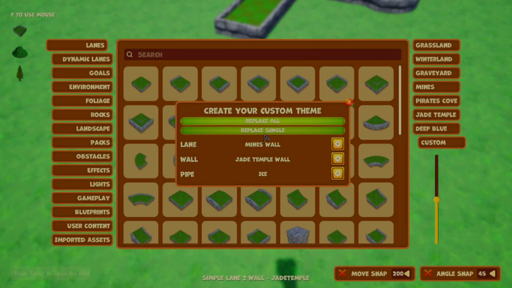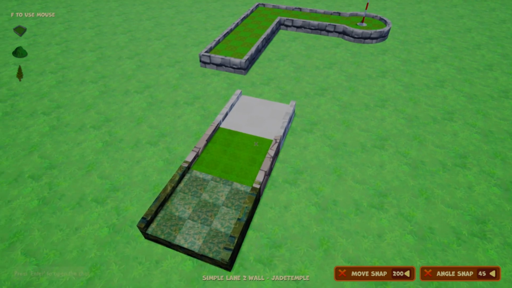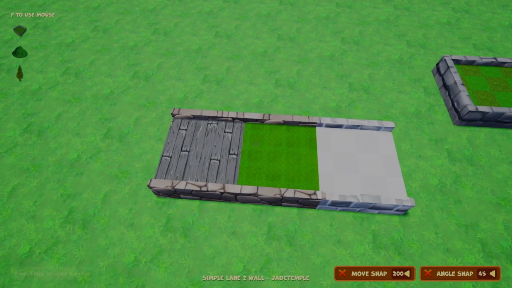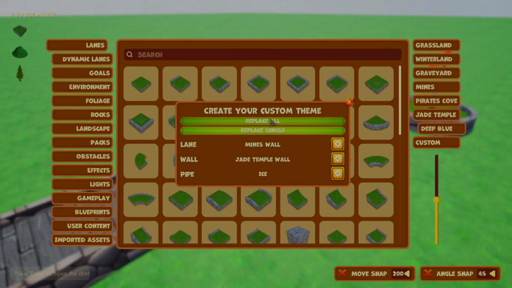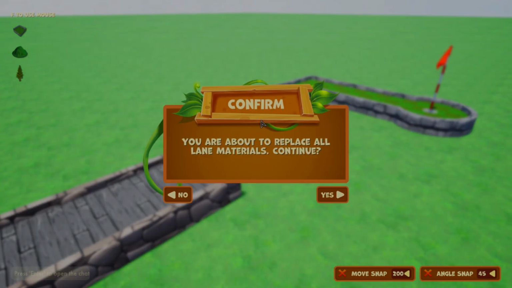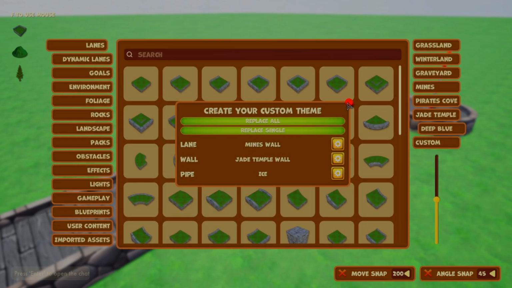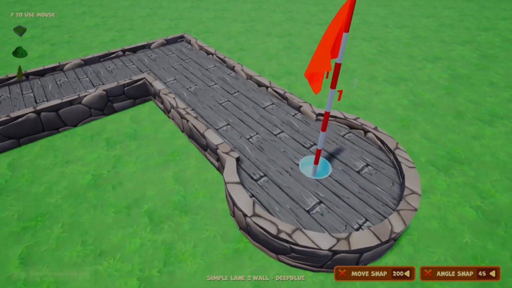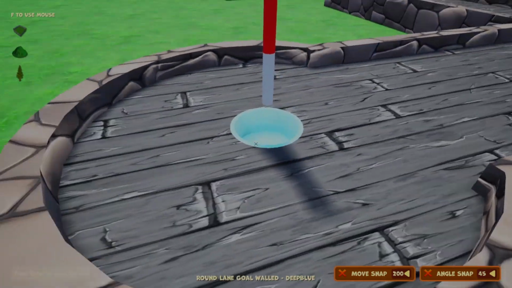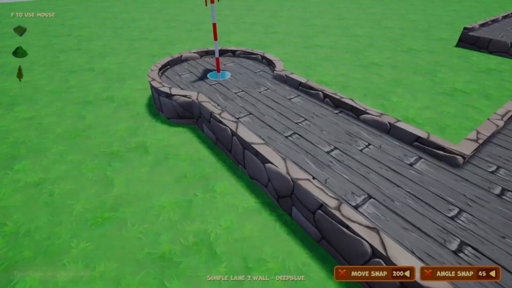Now here we got a couple of buttons, replace single and replace all. If you replace single, you can click each one individually and change it like that. However, if you select replace all, it'll bring up this little prompt asking if you want to confirm. It'll replace all of the materials in your entire map. So if we click yes, you can see what that does here is it changes all the lanes in the map to be those textures. You can see the ice that we chose for the hole and the pipes, and the other textures that we've chosen for the lanes and the walls.